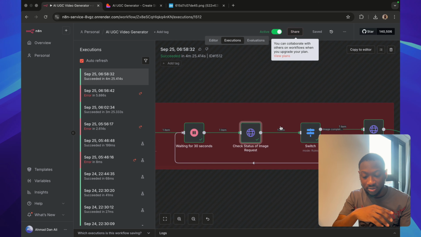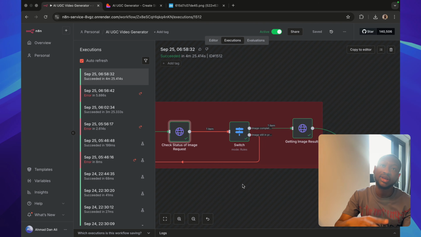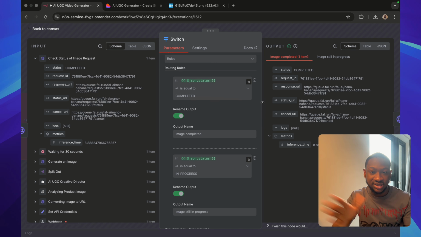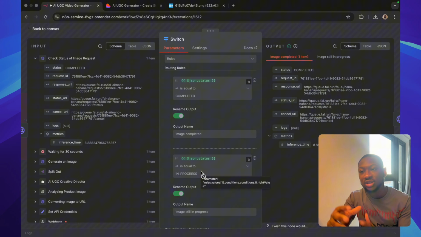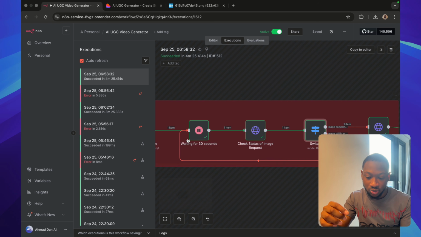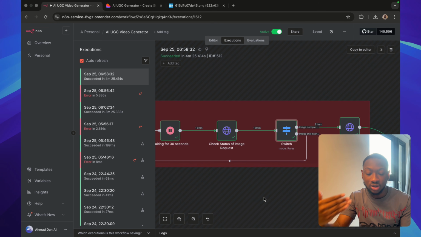The response tells us that it is completed, and then we use a switch case statement to check the output of this status, whether it's in progress or completed. Let me quickly go in here. So here, it checks the status. If it's completed, it moves over to a certain path. If it is in progress, it goes back to the loop and waits for 30 seconds. It checks the status, and if it's still not done, it's going to keep on looping.